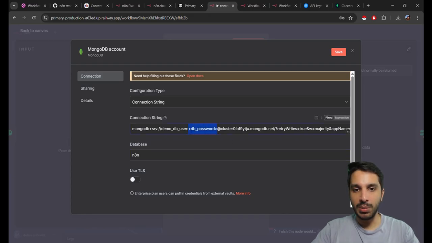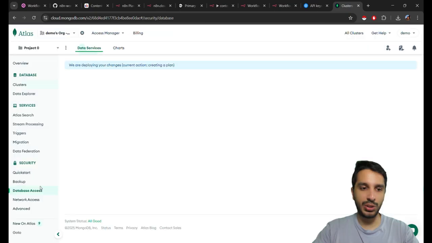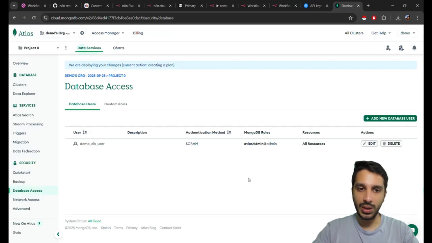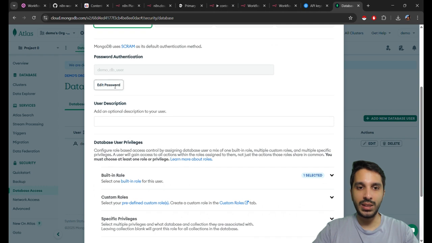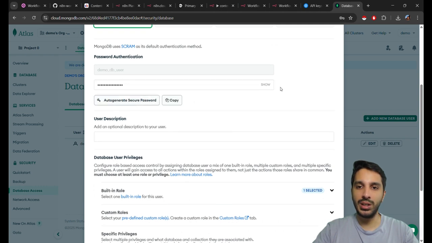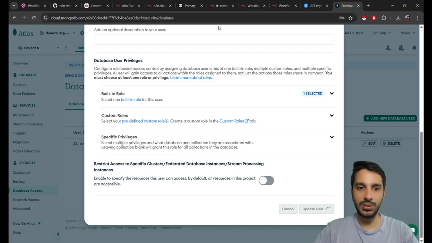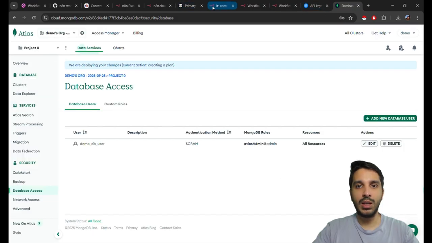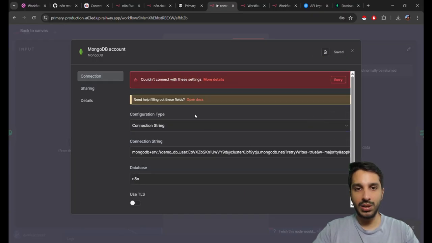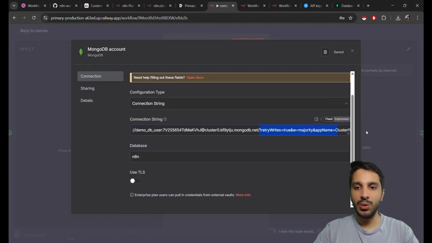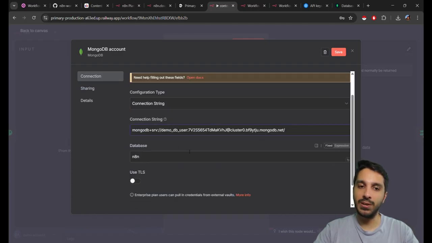Okay, we need a database password. Just go to database access on the left side. You can press the demo user and edit the password by auto-generating a new one. I'm going to copy this and press update user. Then we're going to go to MongoDB, paste this value here, and test our connection. The credential was successfully created but couldn't connect with these credentials. I think we just had to remove whatever was at the end.